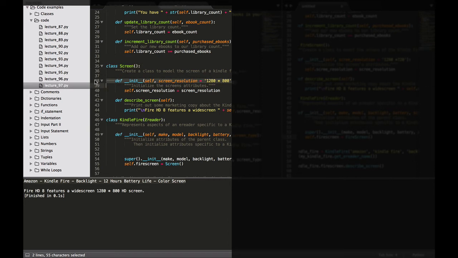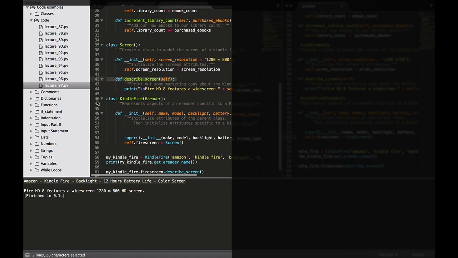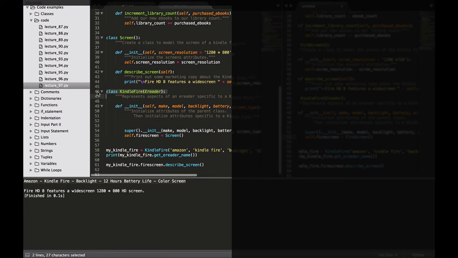has one parameter, screenResolution, in addition to self. This is an optional parameter that sets the screen's resolution size to 1280 by 800 if no value is provided. The method describeScreen has been moved to this class as well, seen here at line 42. There we go. Now, in the Kindle Fire class at line 46, we now have an attribute called self.fireScreen. And that's at line 55.